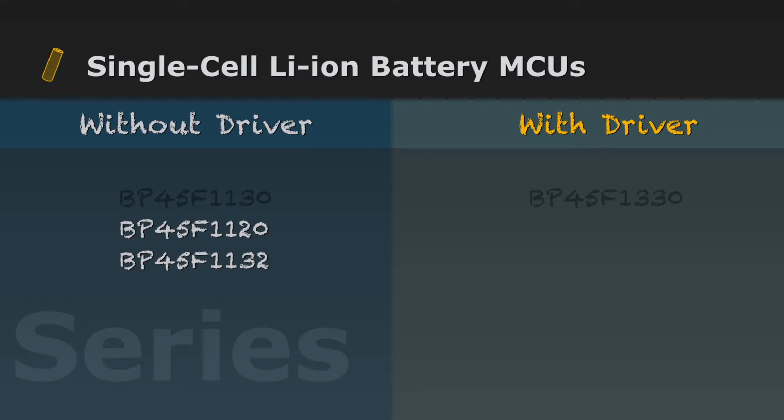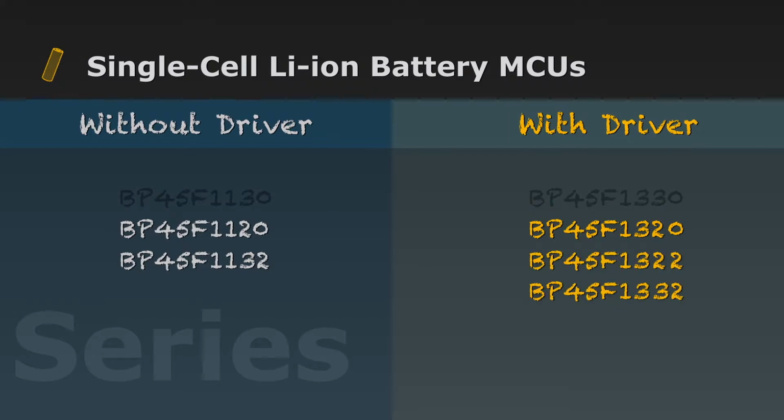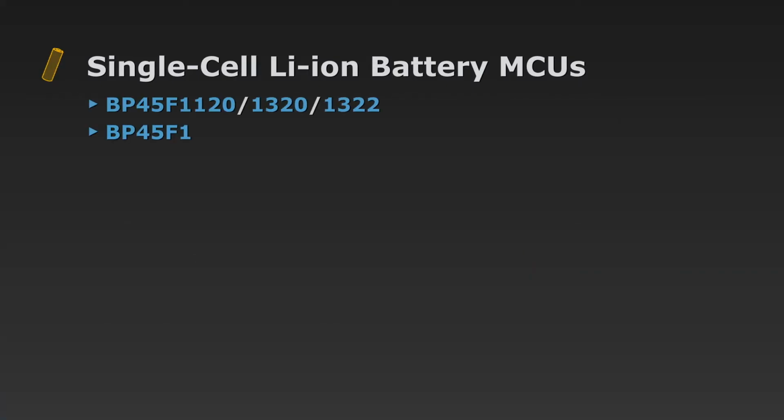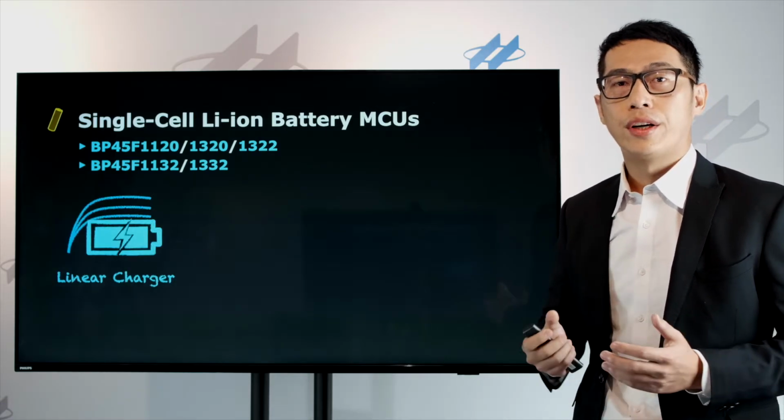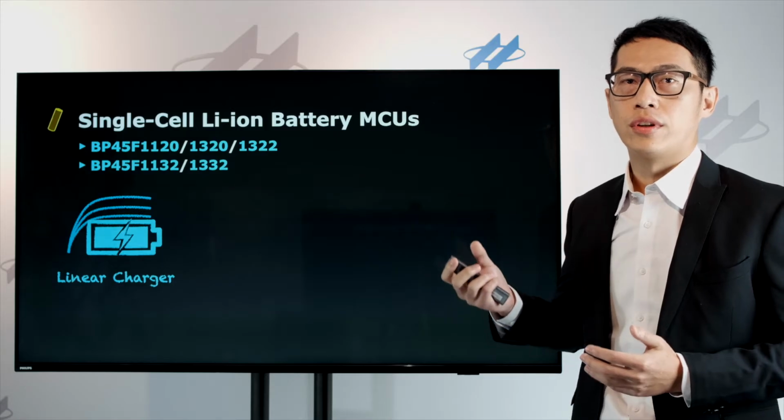BP45F1120 and 1132. This is without driver, and BP45F1320. The 1320 has the MOS built in, and the 1322 and the 1332 have H-bridge. And the features of this series are similar to the wireless charger because it's used for battery application. So we also integrate the linear charger IC, so you can also save the external linear charger IC.